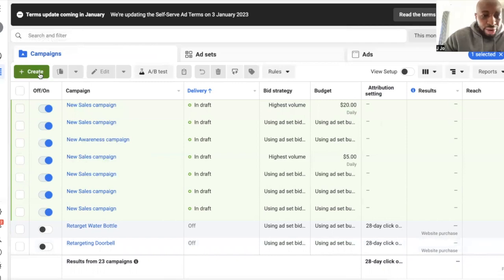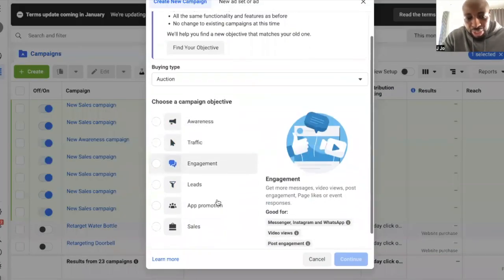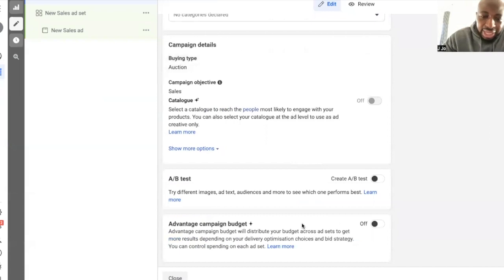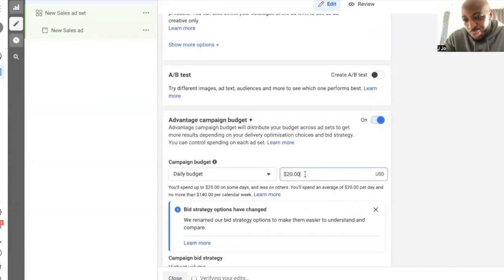You just got to click create right here. And you could choose any of these objectives right here. But for the sake of the video, I'm going to go for sales and then click continue. And guys, we'll come down here to Advantage campaign budget. And then for the sake of the video, we'll do $20, right? Then we'll click next.